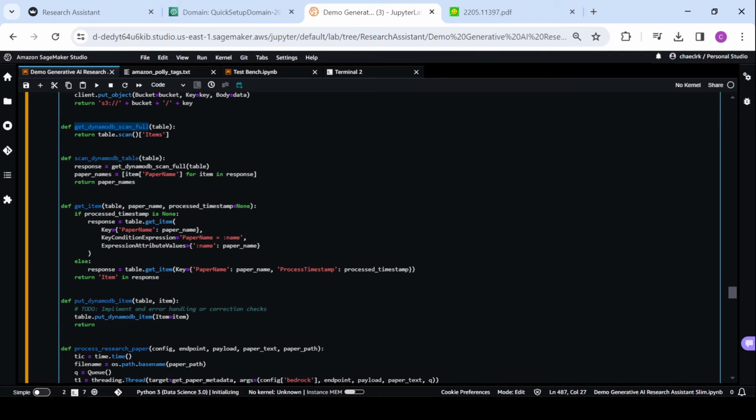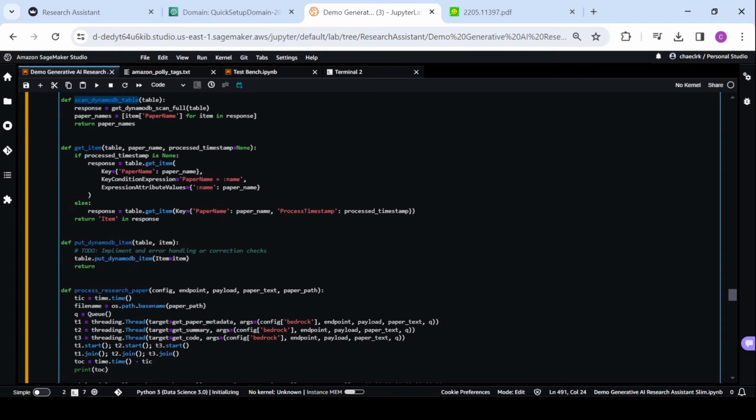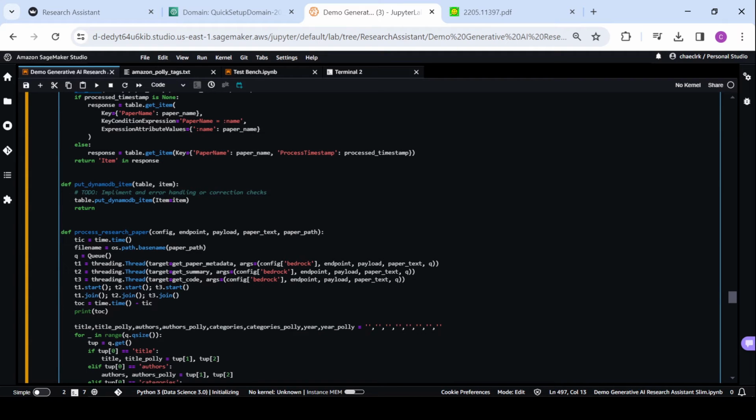There's some functions for interacting with DynamoDB, right? So there's performing a table scan of the items. There is just getting a specific item. And then there's placing a specific item into the table. Okay. Those are all of the functions.